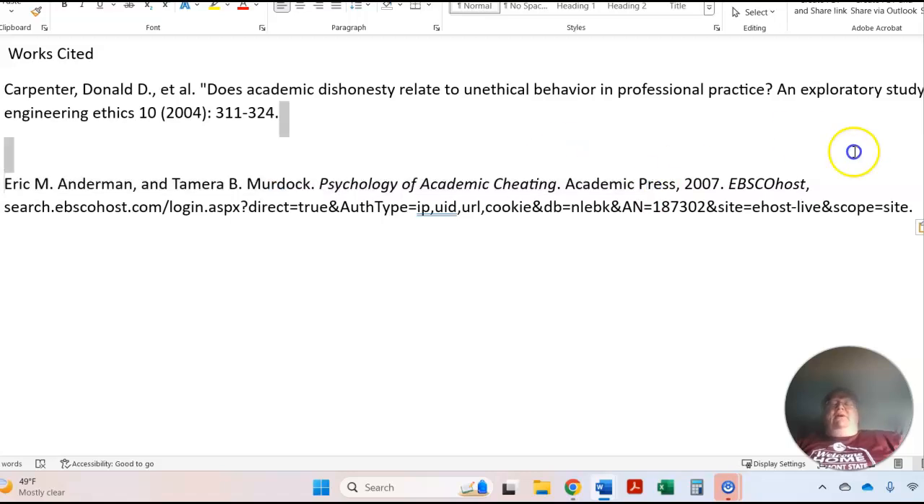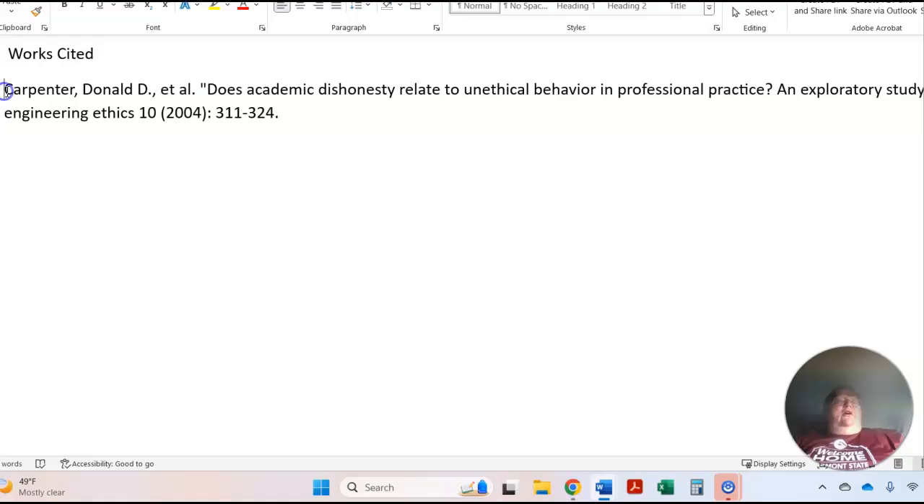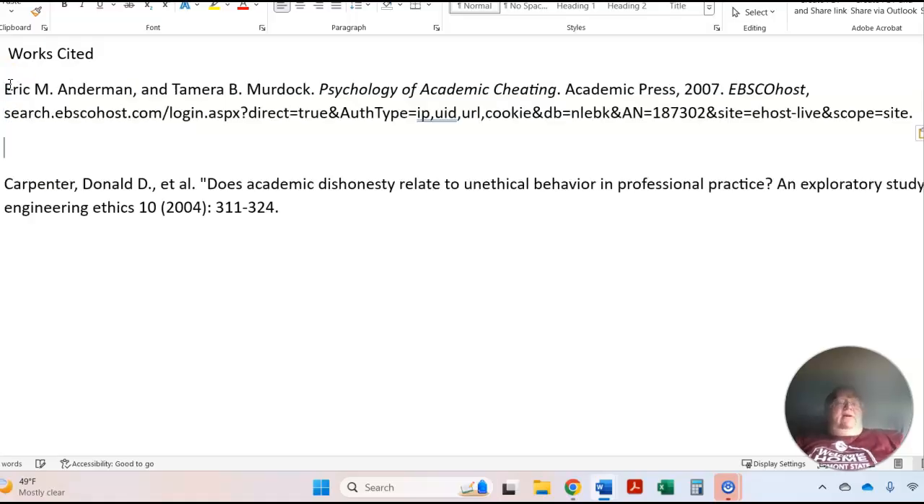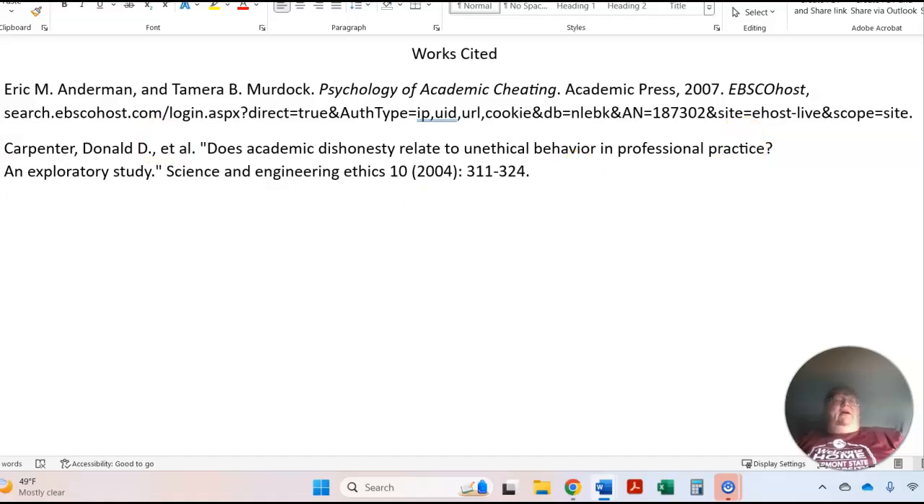Because his last name is Anderman, and I put the works cited list in alphabetical order, I'm going to move Carpenter down and put in Anderman. Okay, and works cited should be centered at the top of the page. So again, you're getting ready for the final paper. This will be the last page of your paper. And yes, proper MLA format says that you do a hanging indent here. I'll talk about how to do that later.